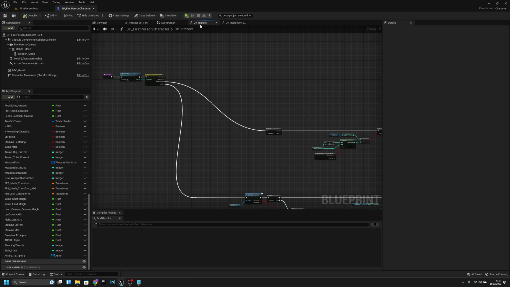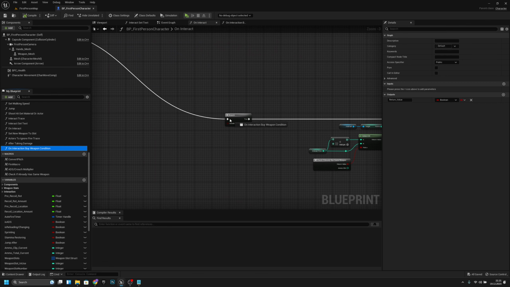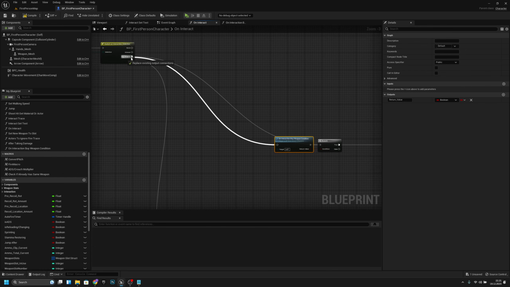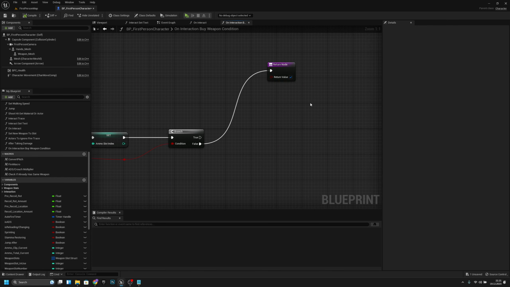Now let's go back to the on interact. We want to add this on interact buy weapon condition here. And let's just connect this return value to the condition. Now let's move this and connect it to the buy weapon like that. And now let's go back to here.